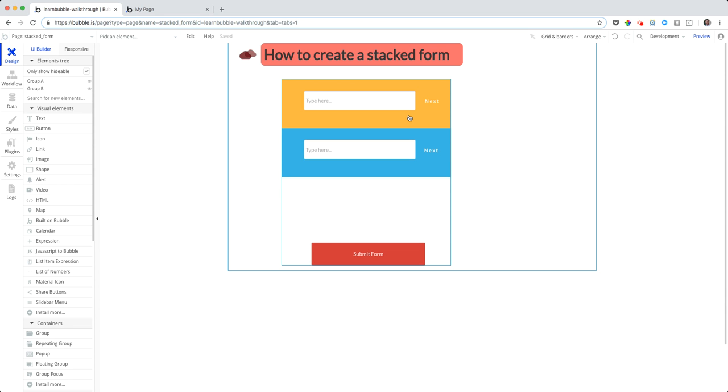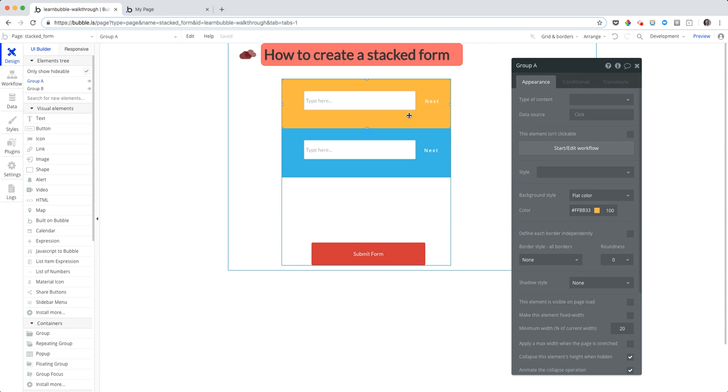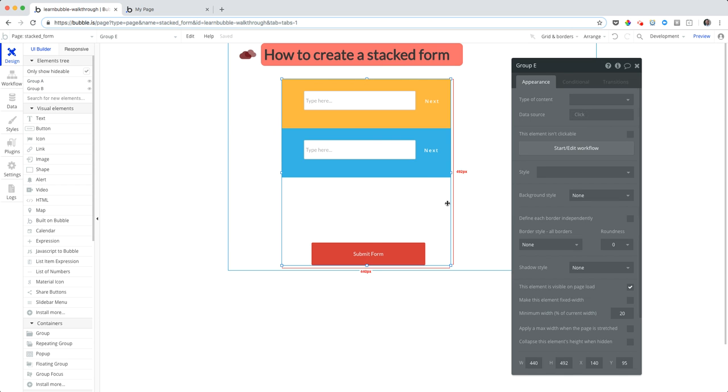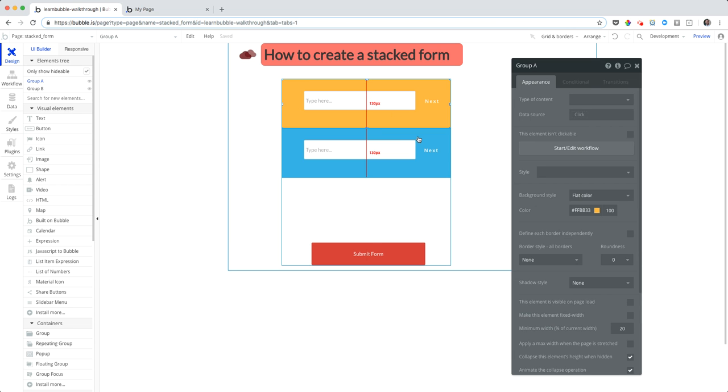So for our form here, basically what I've done is I've created a couple of different group elements on the page, and they're all contained within this element of group E. So I have my first question here, which is sitting snugly right on top of the second question. And then we'll go ahead and add in our third question.